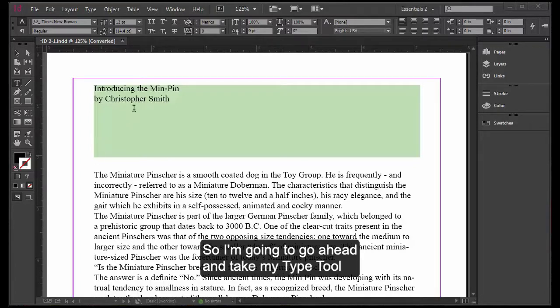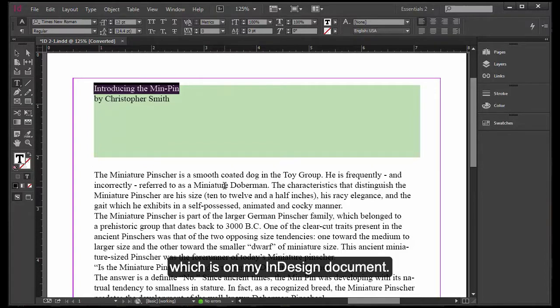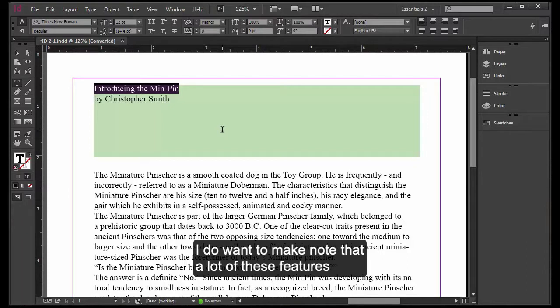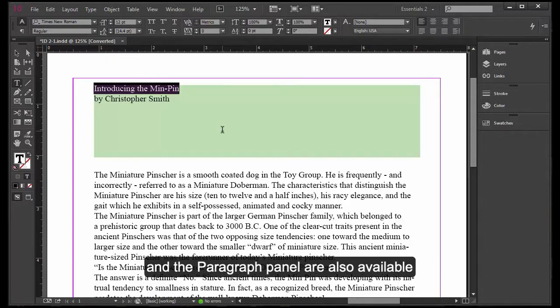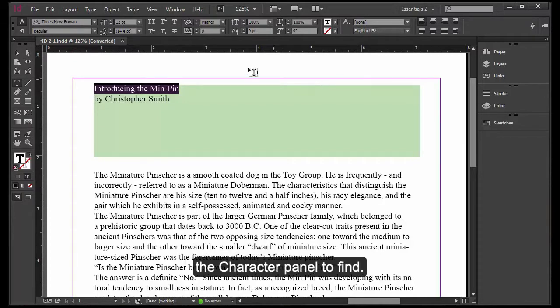So I'm going to go ahead and take my type tool and select this text, "introducing the min pin," which is on my InDesign document. Let's go and open the character panel. I do want to make note that a lot of these features that I'm going to show you in the character panel and the paragraph panel are also available up here on the control panel. So many of the features you will not need to open up the character panel to find.